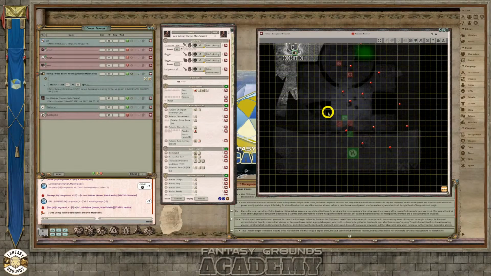Players don't have that ability. It's a GM function only. But at least you don't have to remove them off the combat tracker and all that stuff. You don't need to do that. So that is just a way that you can make life easier on you as a game master.